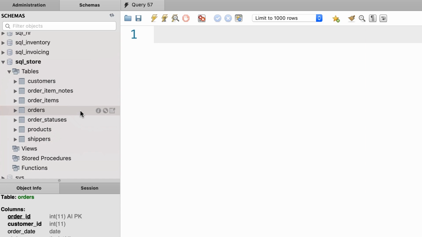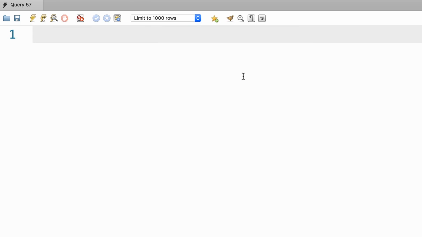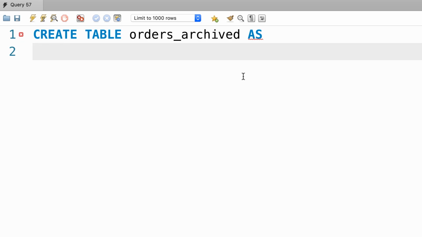First, we need to create this new table, orders archived. For that, we're going to use the create table as statement. So create table orders archived as. Now, right after that, we write a select statement to get everything from the orders table. Now, let's see what happens when we execute this query.